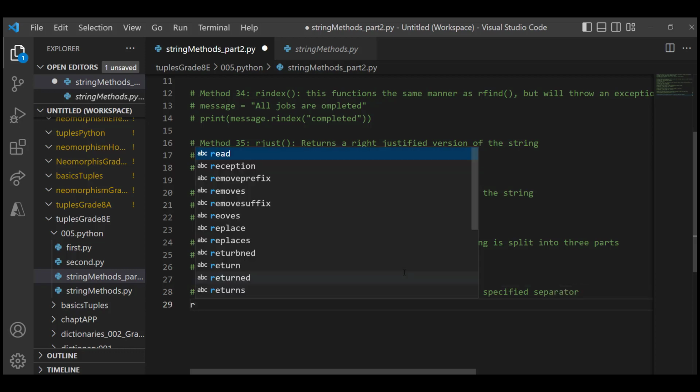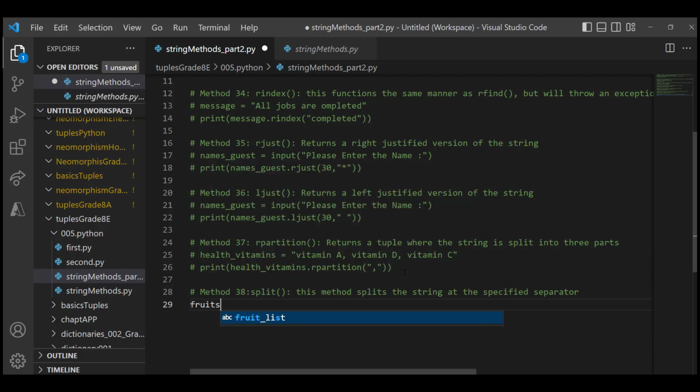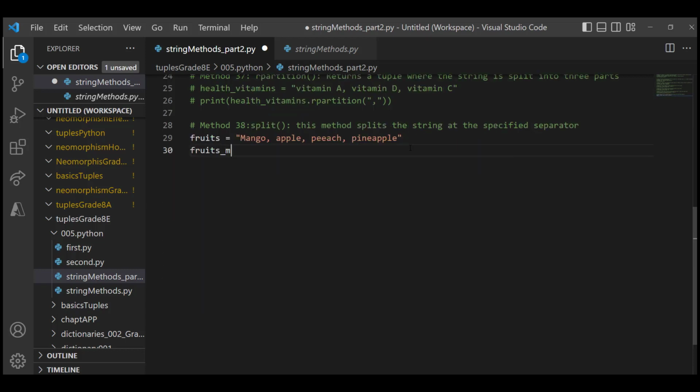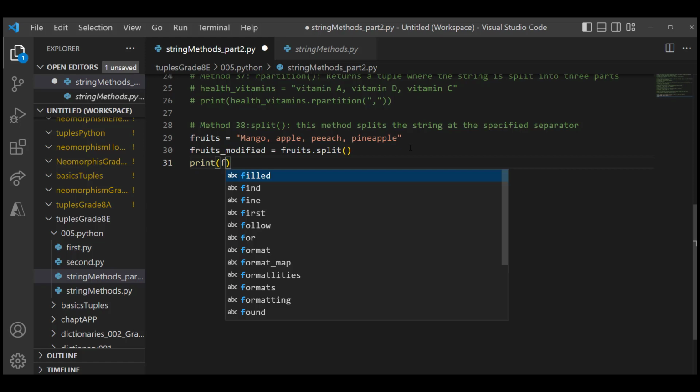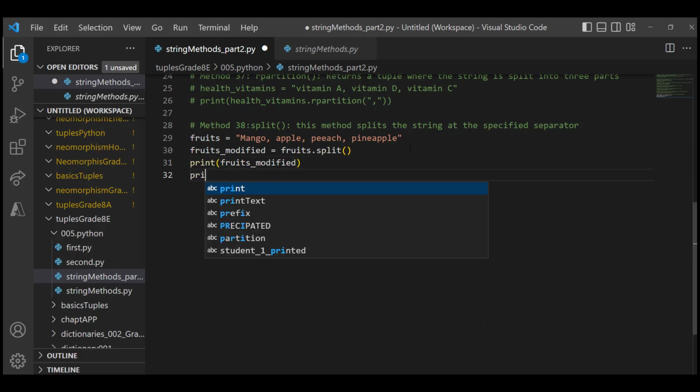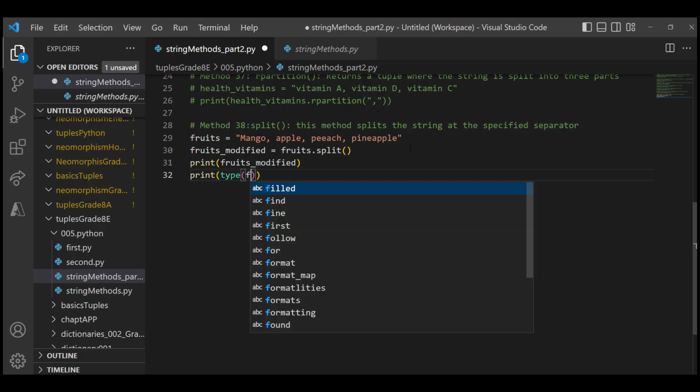Okay, so suppose you have this content fruits is equal to say mango, apple, peach, pineapple. I'm going to say fruits modified is equal to fruits dot split, and then I'm going to say print fruits modified, and then I'm going to say print type of fruits modified.